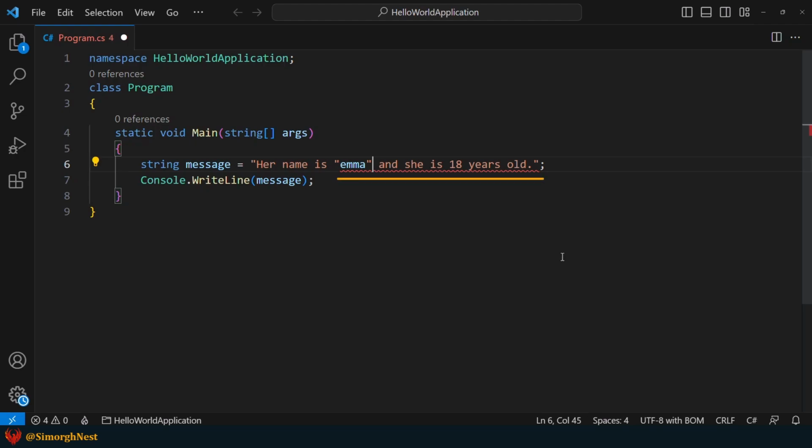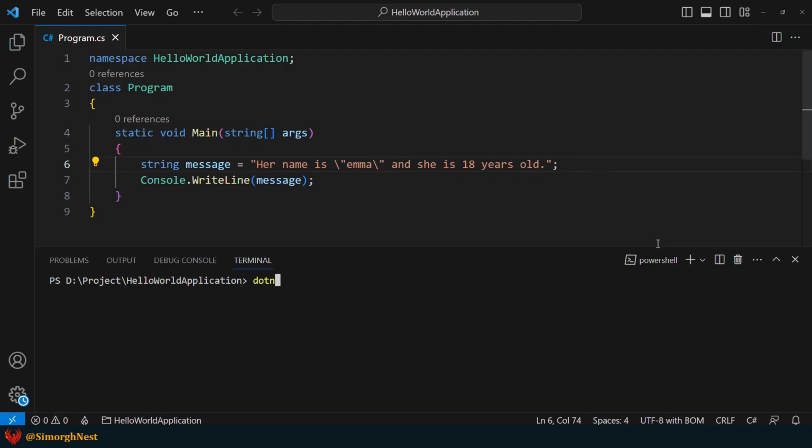To include these double quotation marks in this string literal, we have to put a backslash as an escaping character just before each of them. So, to get rid of this error, let's put a backslash before these double quotations. Now, save the file and run the application. As you can see, both double quotations are displayed with the message in the terminal.